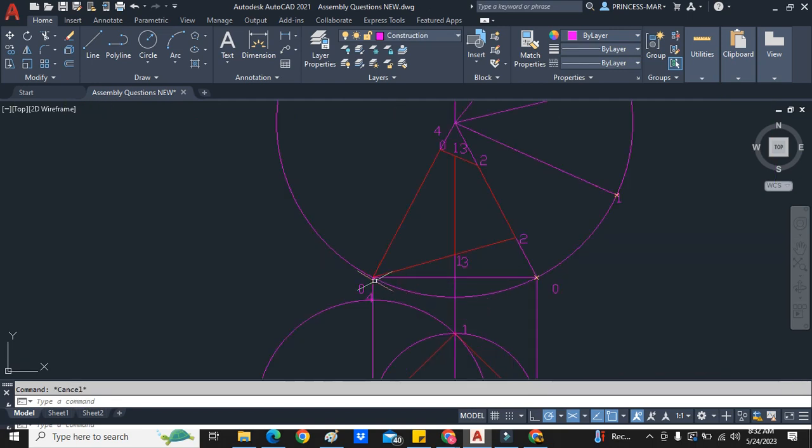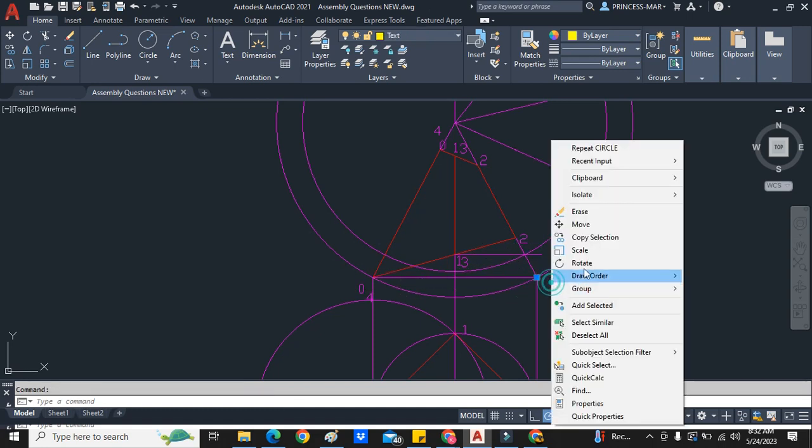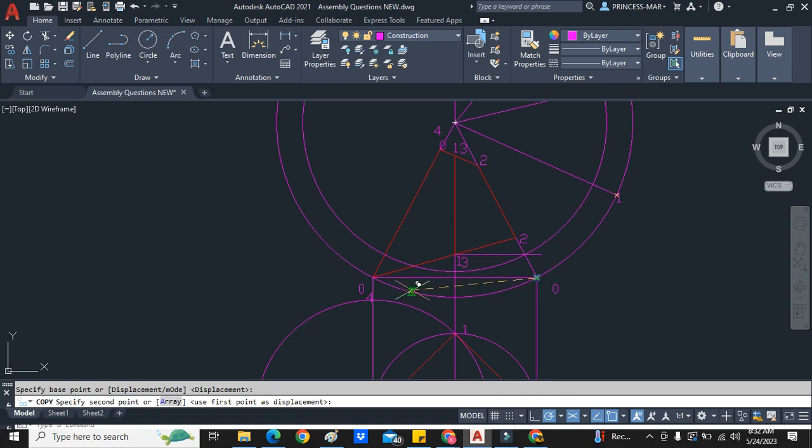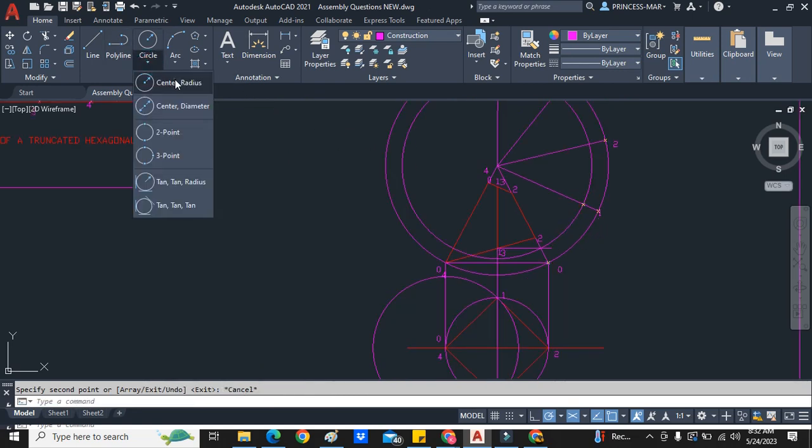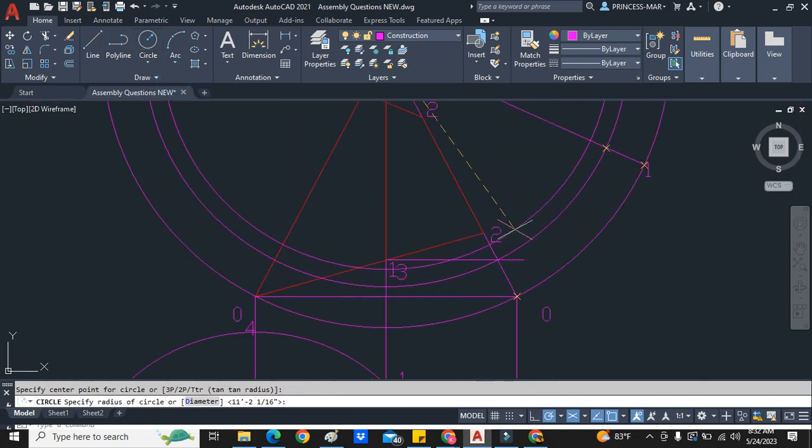So 0 comes across to 1. So 0 goes up at this angle to 1. We need to project 1 across to hit the edge. And then we use radius to scribe. So please note, 0 comes across here. So we have 0 already. So then we're looking for, where is 1? 1 comes across here. So that's our 1. So now we need to scribe our arc for 2.